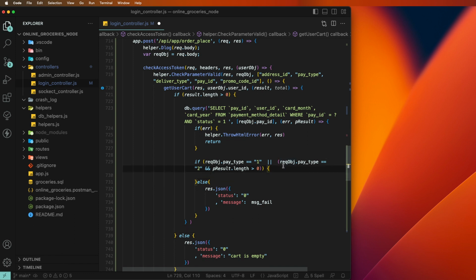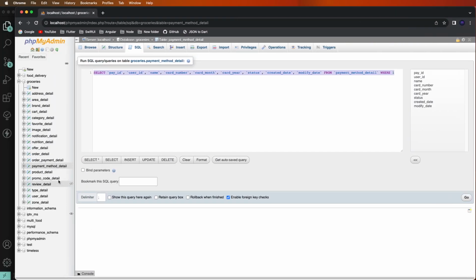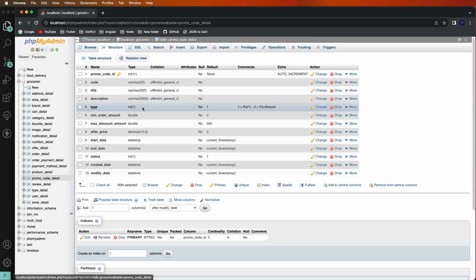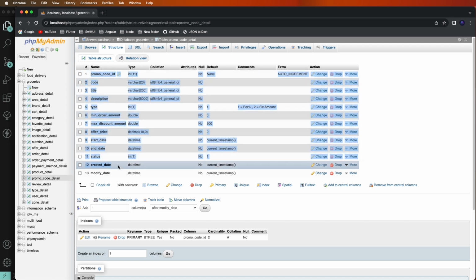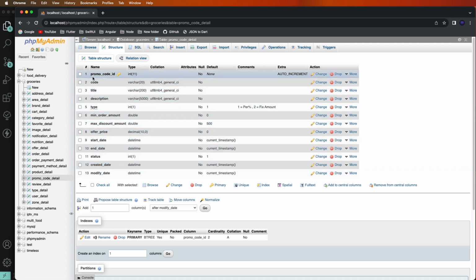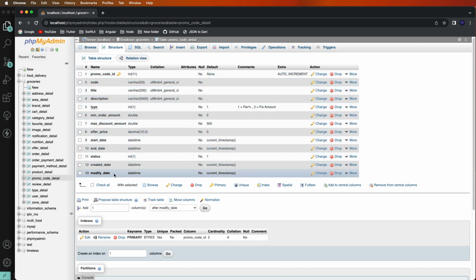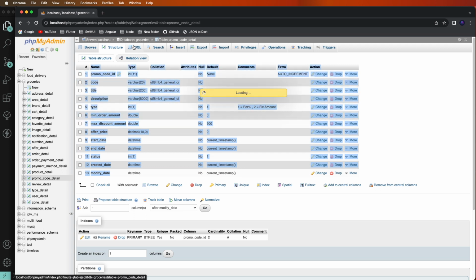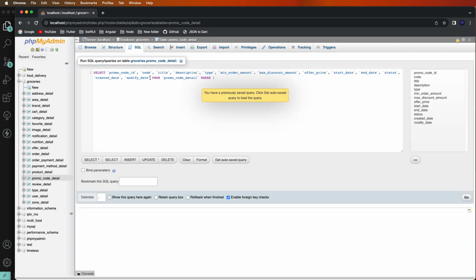Okay, now everything is ready here, and we need to check another method: whether the applied promo codes are valid or not. Also we need to go here and select the promo code details, go here and write down the select query. Now copy this here.